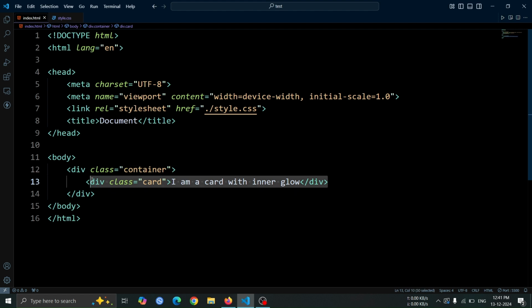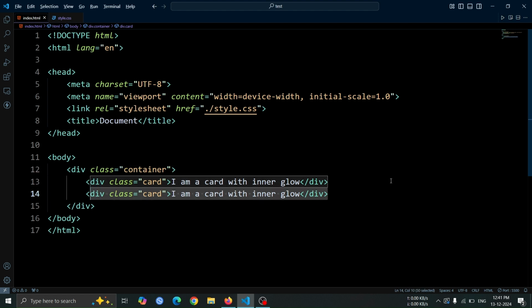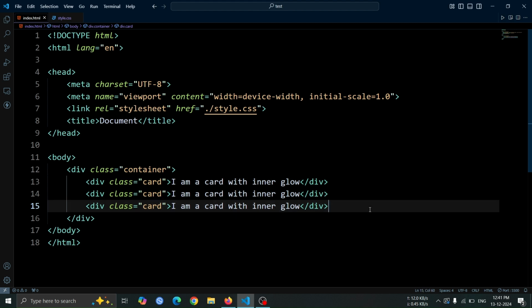Next, duplicate the card div 2 more times. You can do this easily by selecting the card div and using the shortcut Alt+Shift+down arrow to copy and paste it below. This is all the HTML code we need for this animation. Now, let's move on to styling it with CSS.